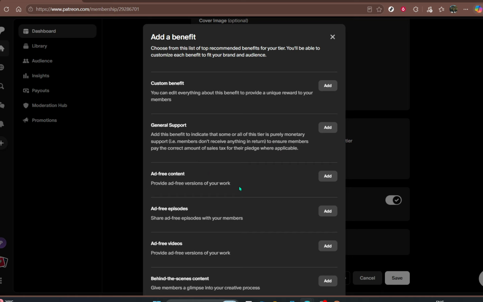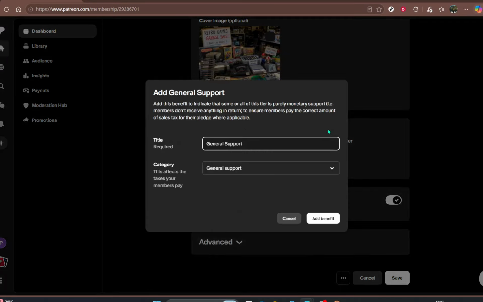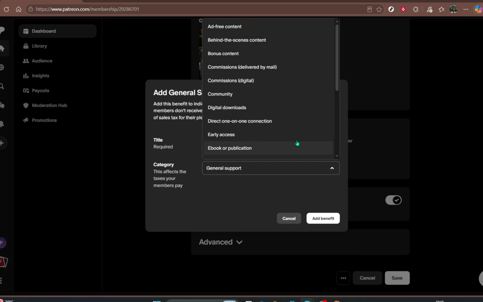Then choose the most appropriate category for that benefit. Selecting the right category helps keep your membership organized and makes the offer feel more professional and easier to browse. When everything looks right, click Add Benefit. After that, don't forget the final step.